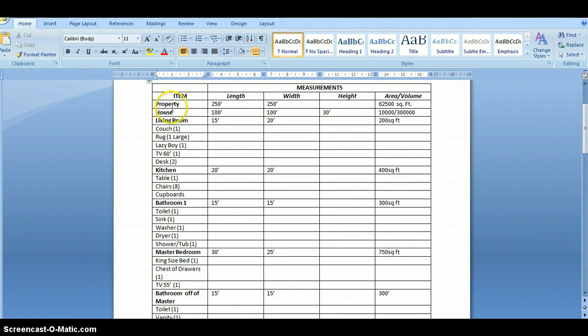So the first thing that everyone should have is their property, and it should read this exactly. Everyone is 250 by 250 unless otherwise specified with me, because you need more space for what you're creating. But everyone else should be 250 by 250, which is 62,500 square feet.